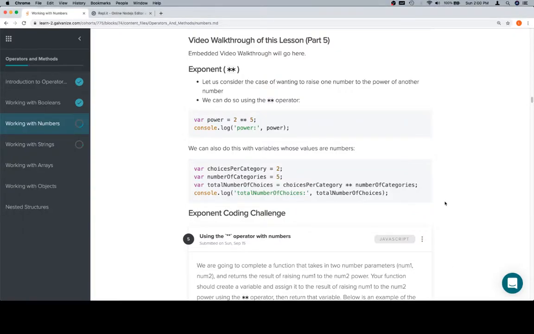Hey everybody, welcome back. This is part 5 of working with numbers in the operators and methods unit. So we're going to talk about exponents now.